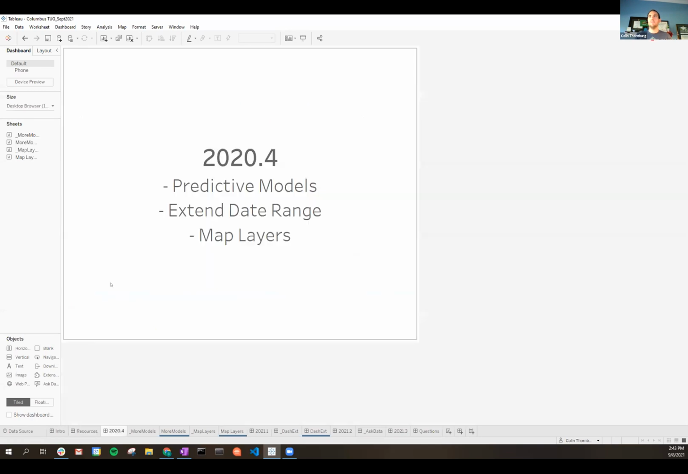So let's jump back a little bit, and let's cover a couple of my favorite desktop features released in version 2020.4. We'll cover predictive models and extended date range, which really go hand in hand here, and map layers.